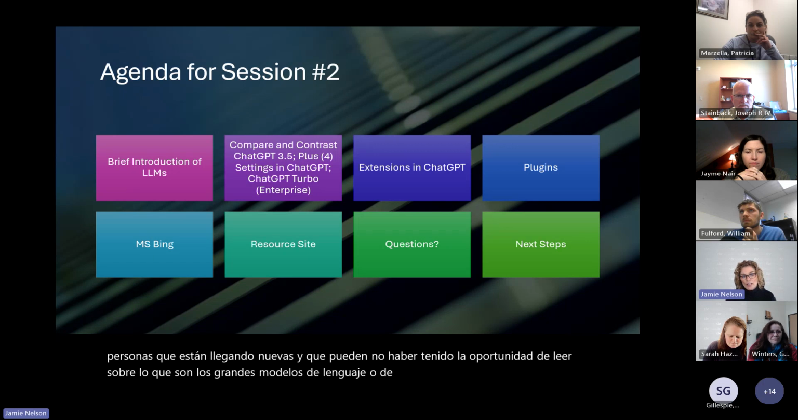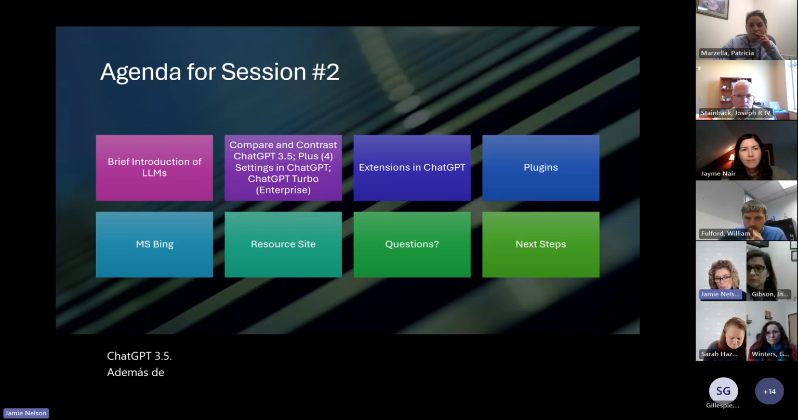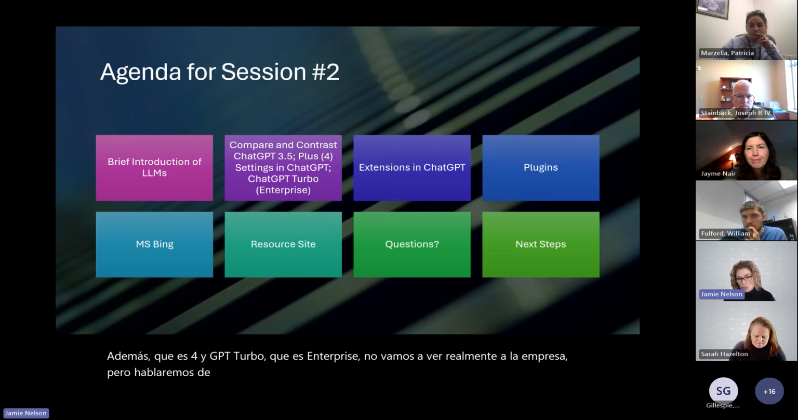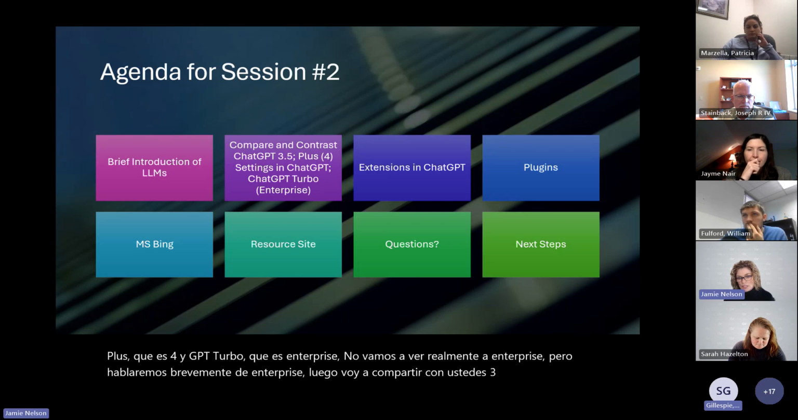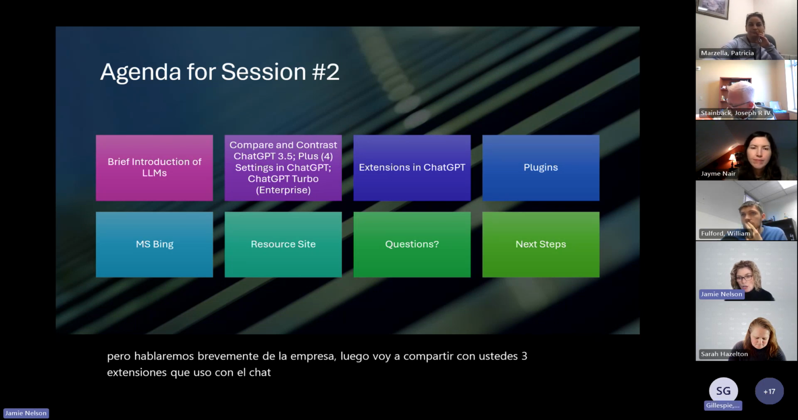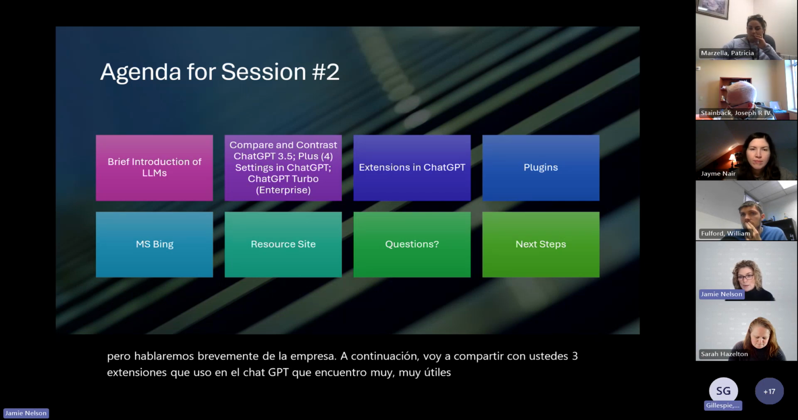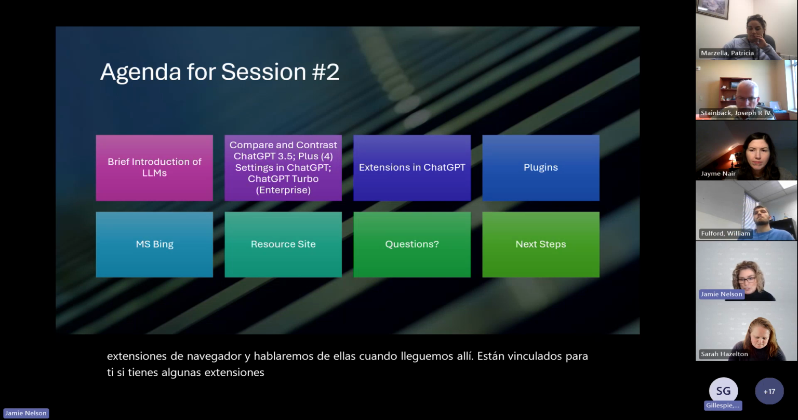We're going to take a look at ChatGPT 3.5, Plus, which is 4, and GPT Turbo, which is Enterprise. We're not going to actually look at Enterprise, but we'll talk about Enterprise briefly. Then I'm going to share with you 3 extensions that I use with ChatGPT that I find very, very helpful. Those are browser extensions, and we'll talk about those when we get there. They're linked for you. If you have some extensions that you're finding useful, we would like to know about those as well.